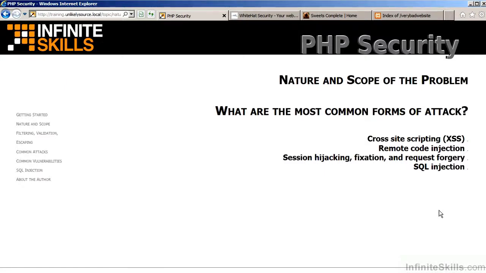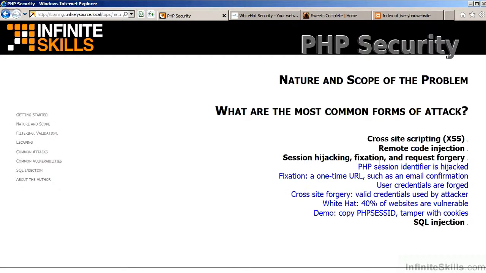In part 2 of what are the most common forms of attack, we will analyze session hijacking, fixation, and request forgery. We will then have a look at SQL injection. Session hijacking occurs when the PHP session identifier is obtained through various mechanisms by the attacker. The session identifier can then be used to forge user credentials or to launch what is referred to as a cross-site forgery attack, where the valid credentials are then used by the attacker for their own purposes.